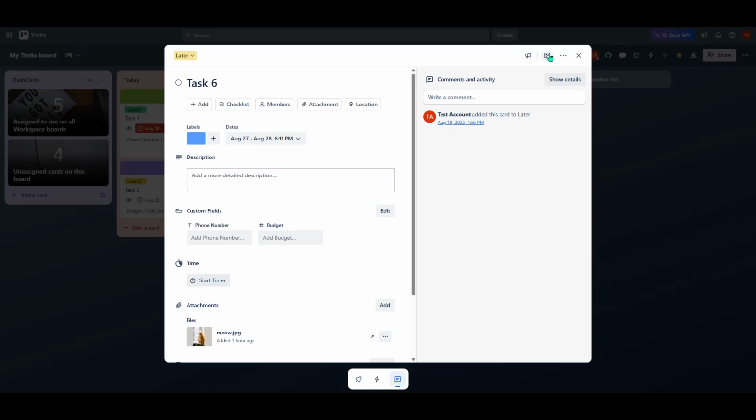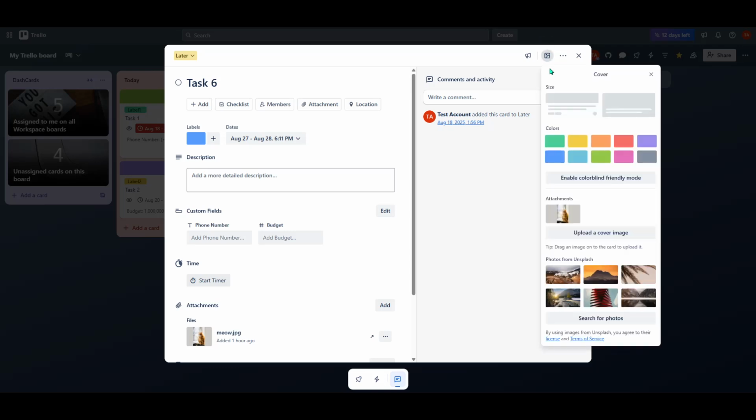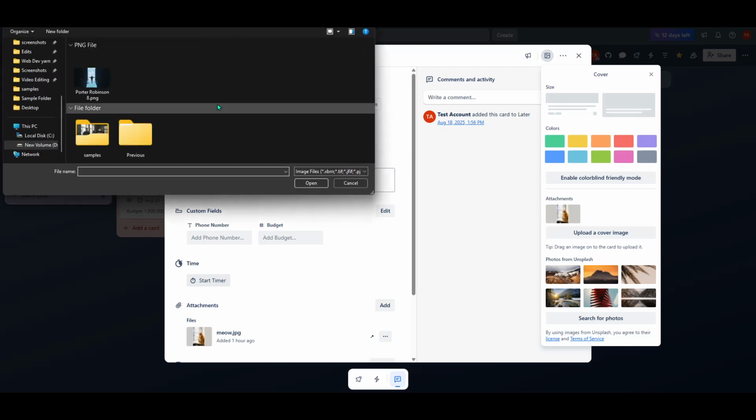Located towards the top right of this card view, you'll notice an image icon. This icon serves as a gateway to changing how your card appears. Click on this image icon, and you'll be presented with a variety of options for how you can interact with images in Trello. Among these options is the one that allows you to upload a new cover image. Select the option labeled Upload a Cover Image.